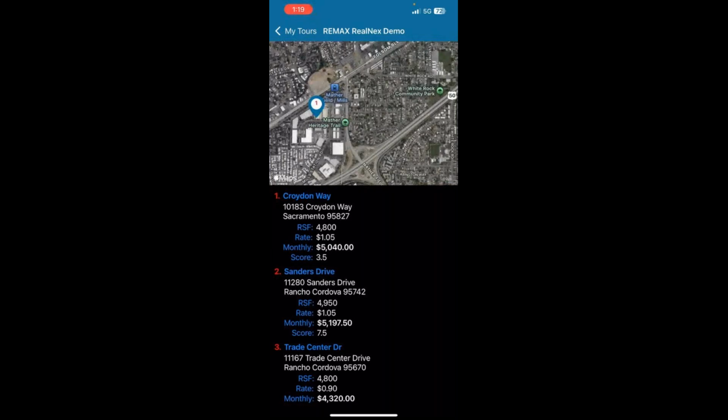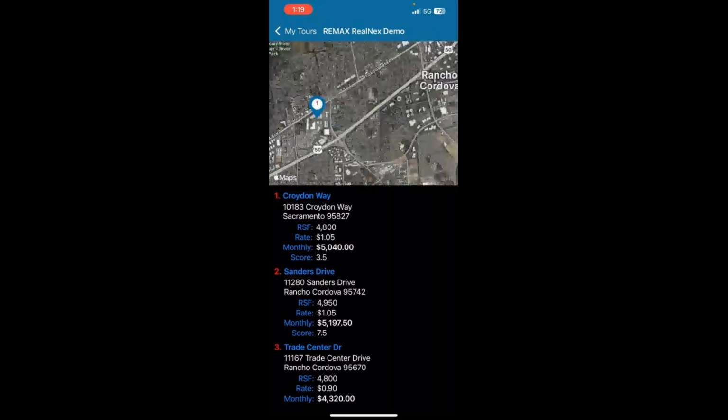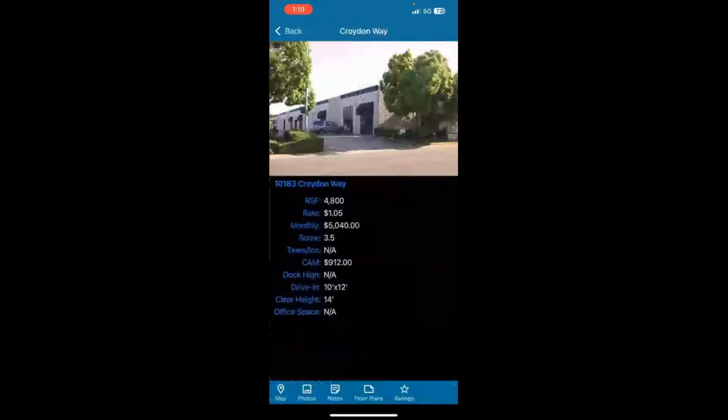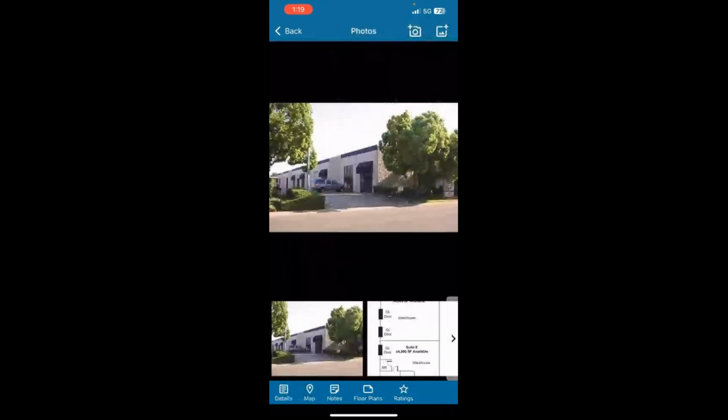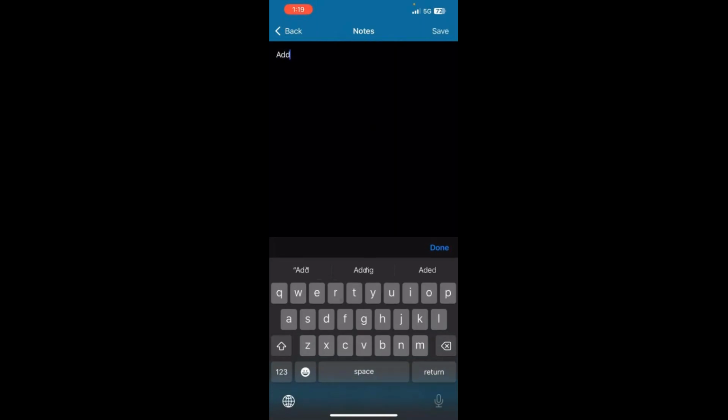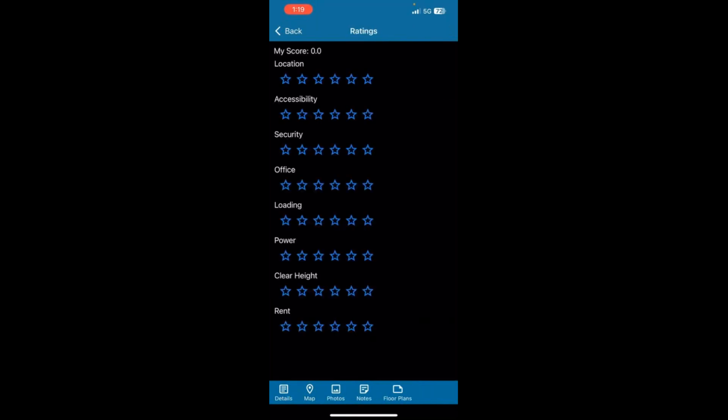Yeah, and I'm actually not the one that created this tour. Someone else created this tour. So Jeff, this is exactly what we were talking about. We can see the information on the space itself. I can see any additional photos that were uploaded. I can see any notes that were made, or I can add some notes. And then I can see any floor plans, photos, but more importantly, ratings.